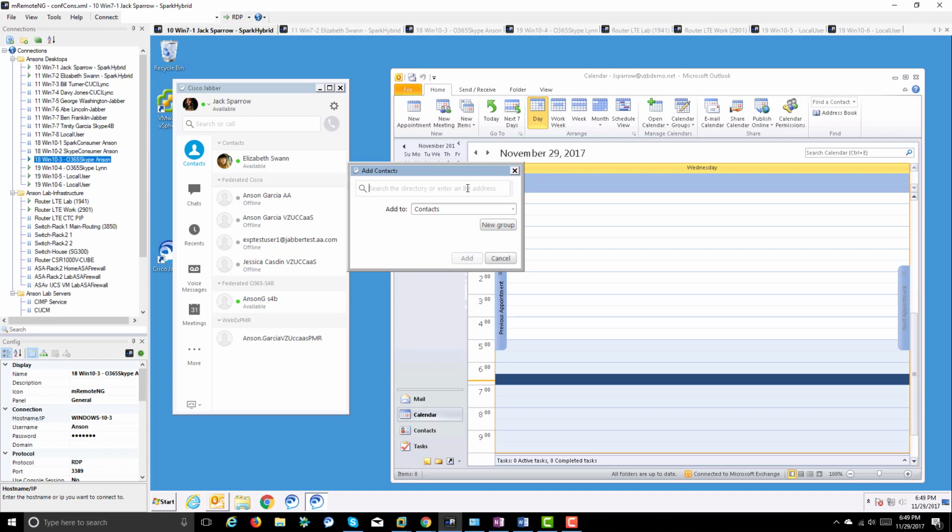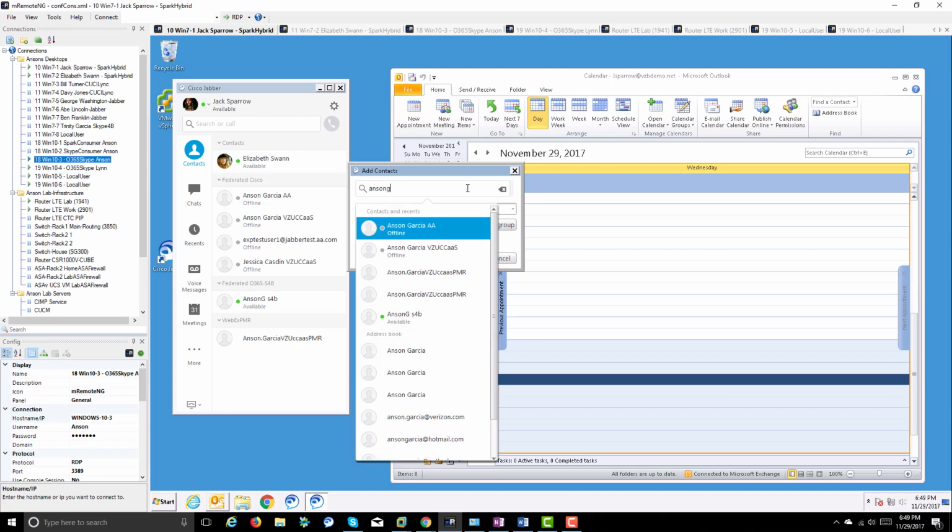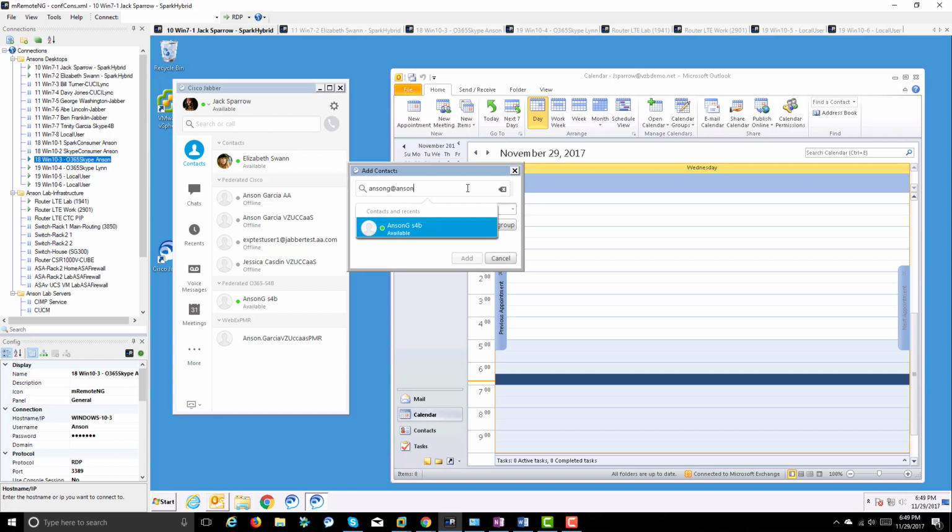So in other words, if I wanted to add some Skype for Business inter-domain federated person here, I would just do Anson G and then their domain Garcia.net. Now it's coming up and finding me here because I already have that person in my contact list, but it wouldn't do this. And then I would just click add.